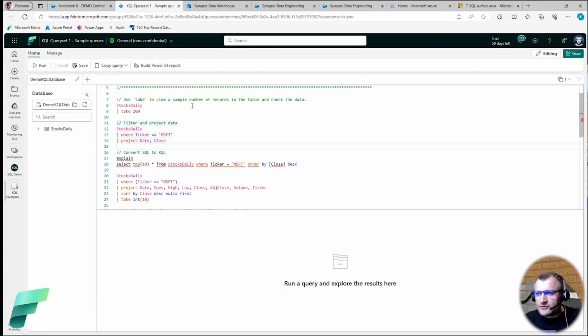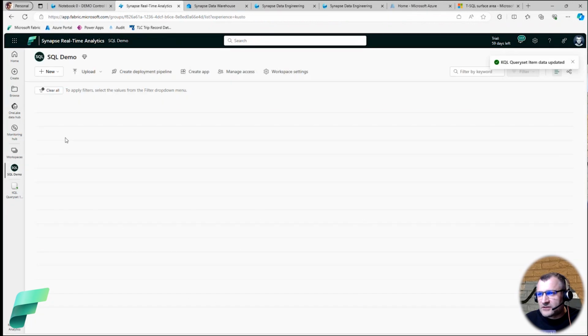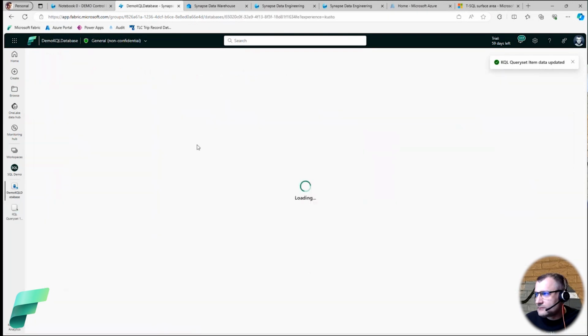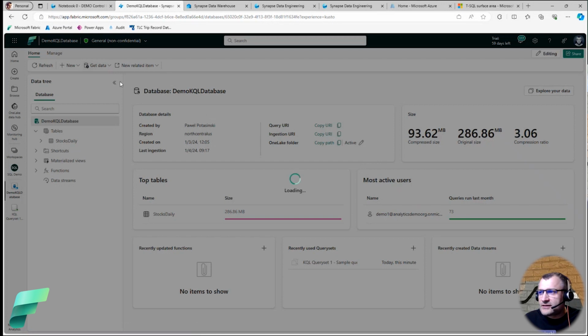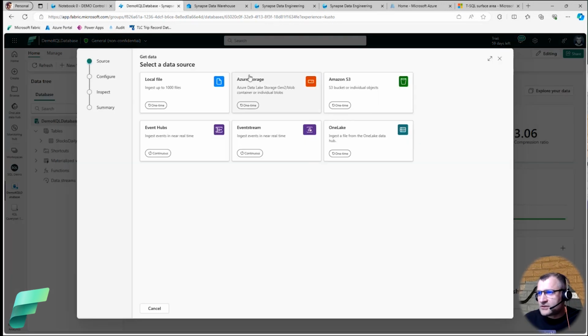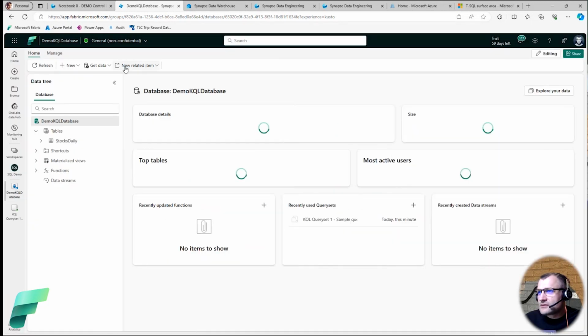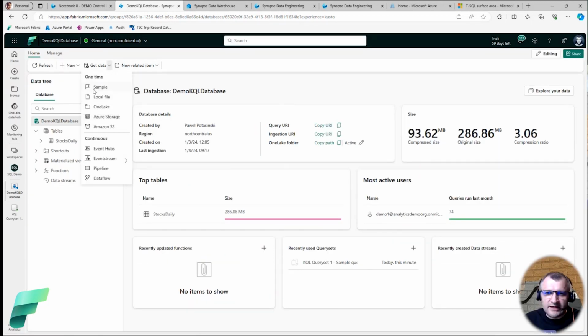Before I jump into the next demo, let me switch to the KQL database for a second. So this data was actually created in a very simple way. You can create data using sample data that is presented to you by Microsoft. And this stocks daily is actually one of those tables that Microsoft presents as sample data.